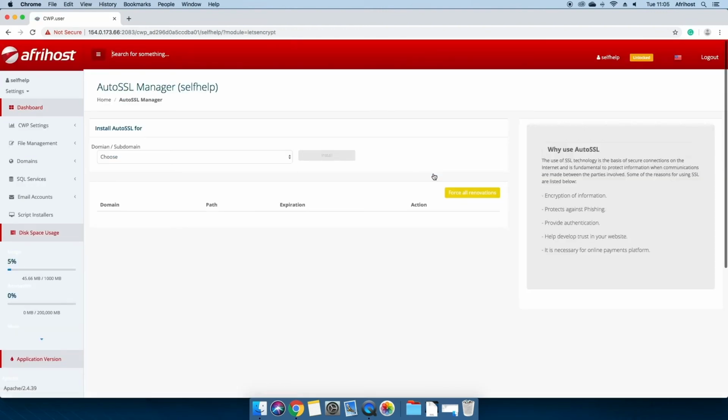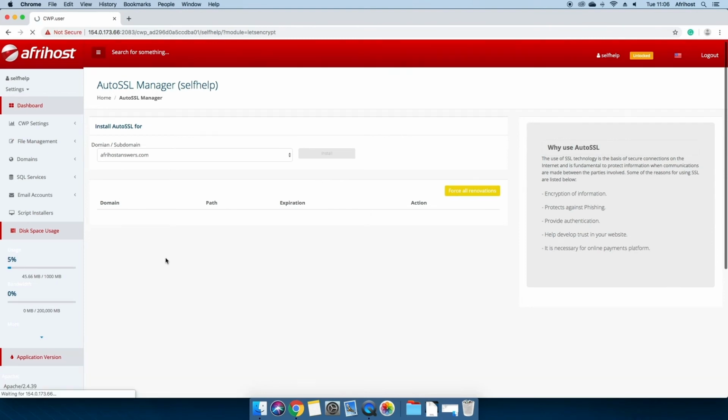From the drop-down menu, under Domain/Subdomain, select the domain or subdomain you want to install an SSL certificate for. Click the Install button once the domain has been validated. A pop-up message will appear stating the operation has been successful. You may need to refresh your browser, and then your SSL installation will appear in the list.